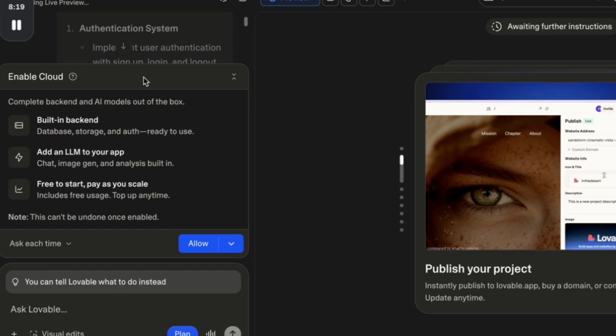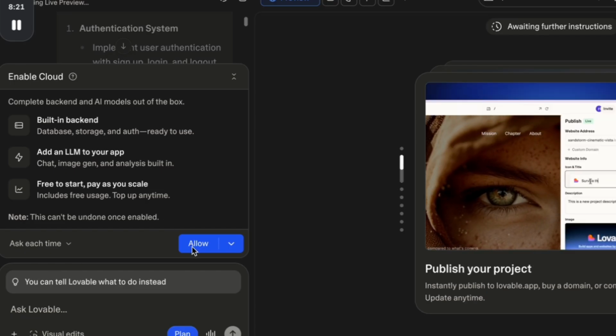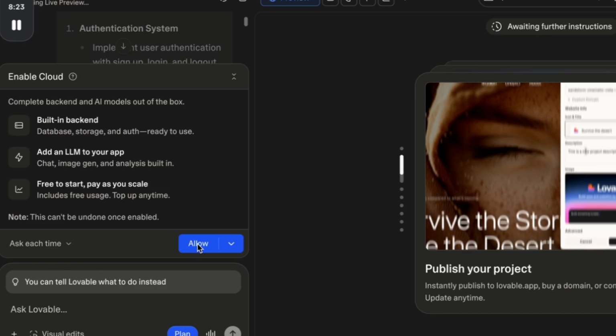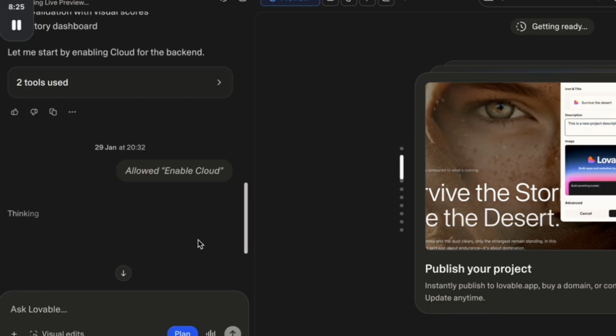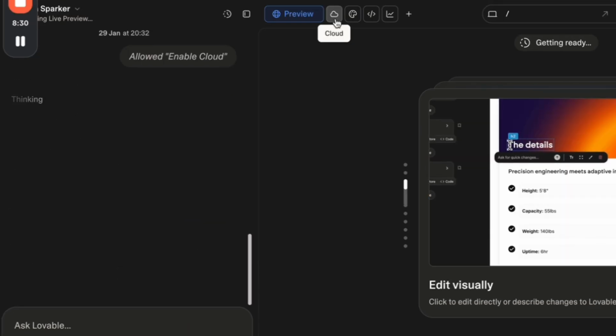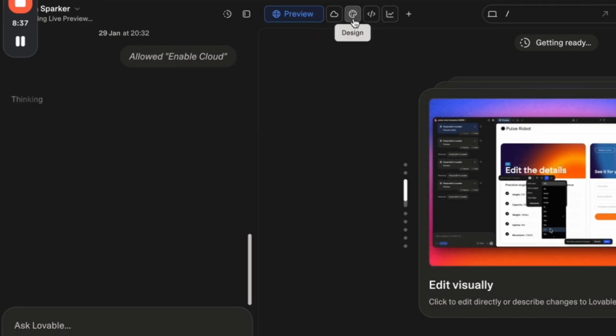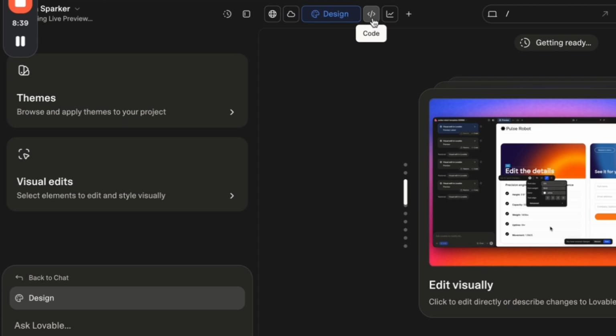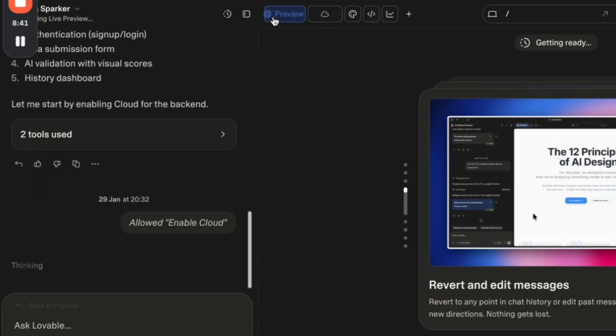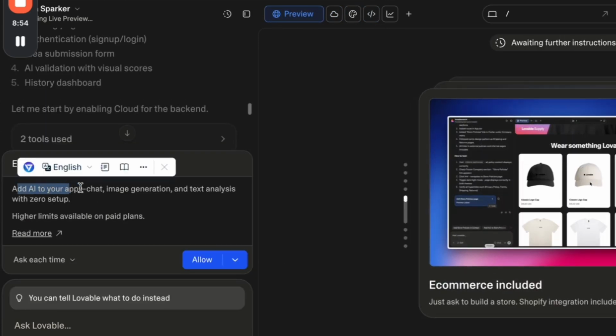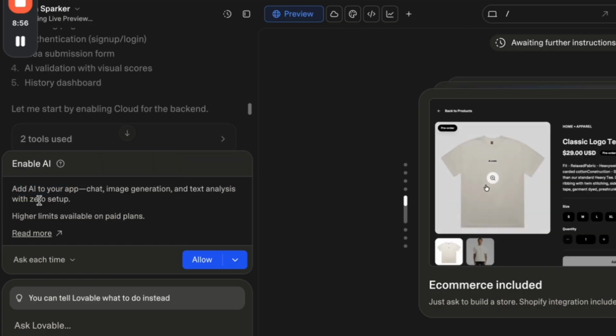Okay, Lovable is providing the inbuilt cloud as well. So we can allow for now. Let's go. I'm giving allow for now. So here you can see the different sections: cloud, design, and code, everything you can see. And let's see. So already it is starting thinking about this.